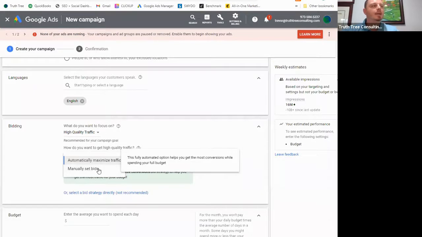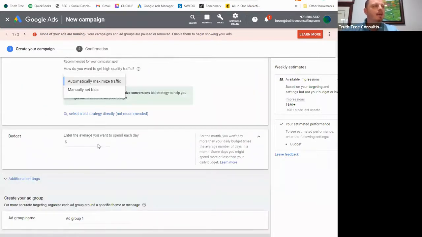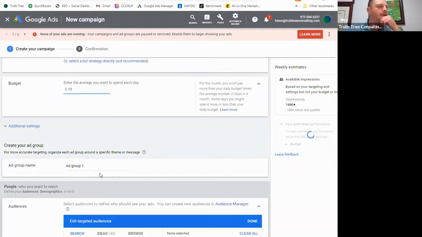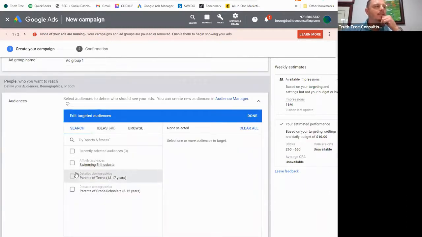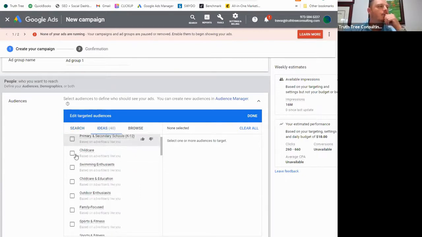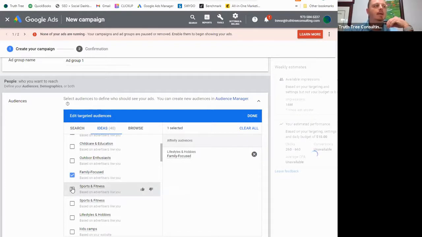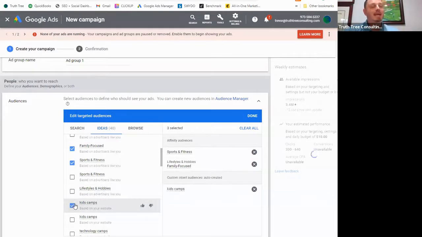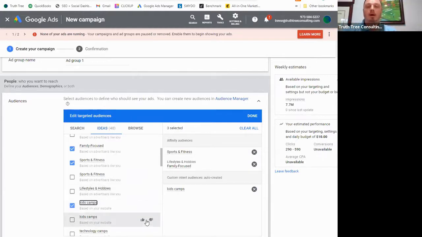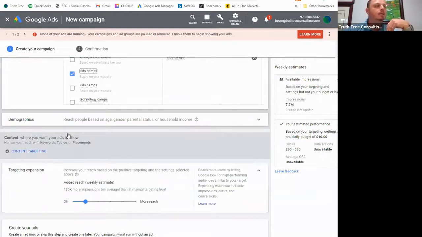And then you can set the bidding however you like. We're not going to get into the bidding right now. I'm just going to do a $10 average bid here. Now we're going to go down, and you can see that they've already suggested some suggestions for who you want to target. We can target based on what the audience might be looking for or who they are. So if they're family focused, if it's a sports camp, you might want to click on sports and fitness. Kids camps, perfect. We can target specific kids camps websites that you may not even know about, if they run Google display ads, you can do that.